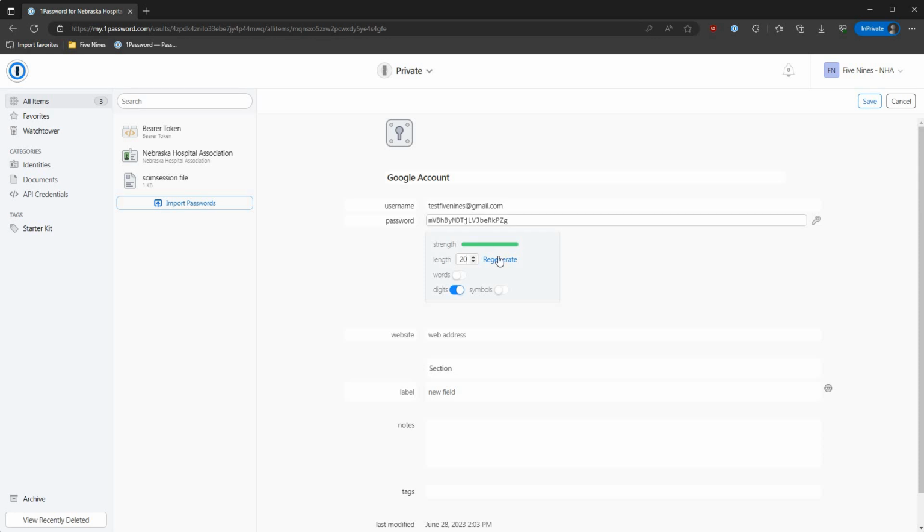And if you don't like how that password looks, you can always just click regenerate and it makes you another one. So let's just stick with this password here. For the website field, you do have to have this filled out because 1Password needs to know what website it will actually apply this username and password to. So in this field, because it's a Google account, we'll just simply put google.com.